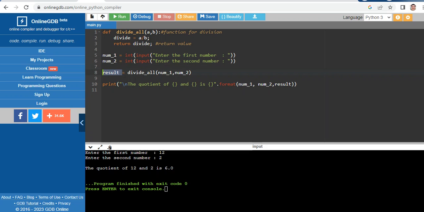Next, we have another assignment statement, result = divide_all(), open and close parentheses. We pass the two parameters, num_1 and num_2, the two variables, and then here we display the quotient of num_1 and num_2 is result, using format.